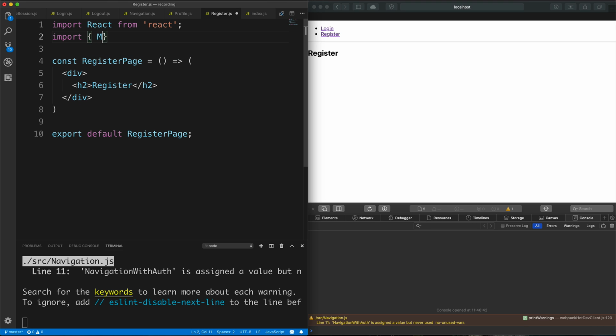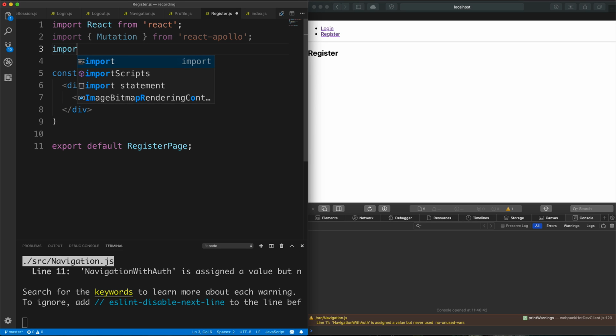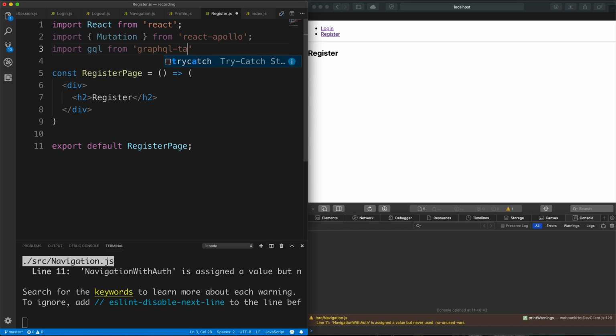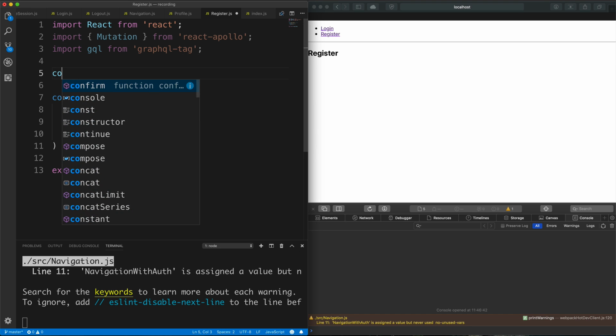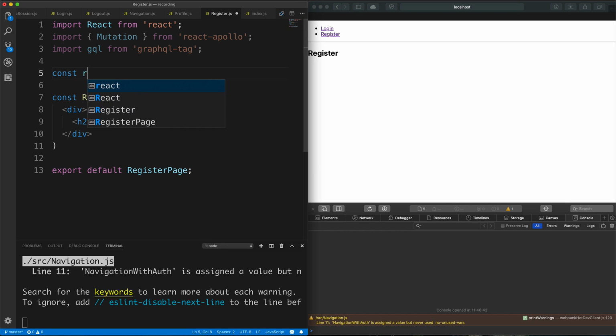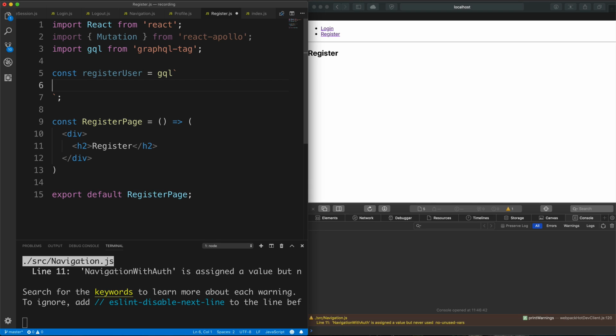So let's import the mutation from React Apollo as well as the GQL tag from GraphQL tag. Now once we have this, we can actually create the mutation itself, and I'm going to call that register user, and we're going to make use of this tag, and let's write the mutation itself. So the mutation is going to be called register, and if you remember, there are three things that we need for registration. We need a name, a username, and a password.